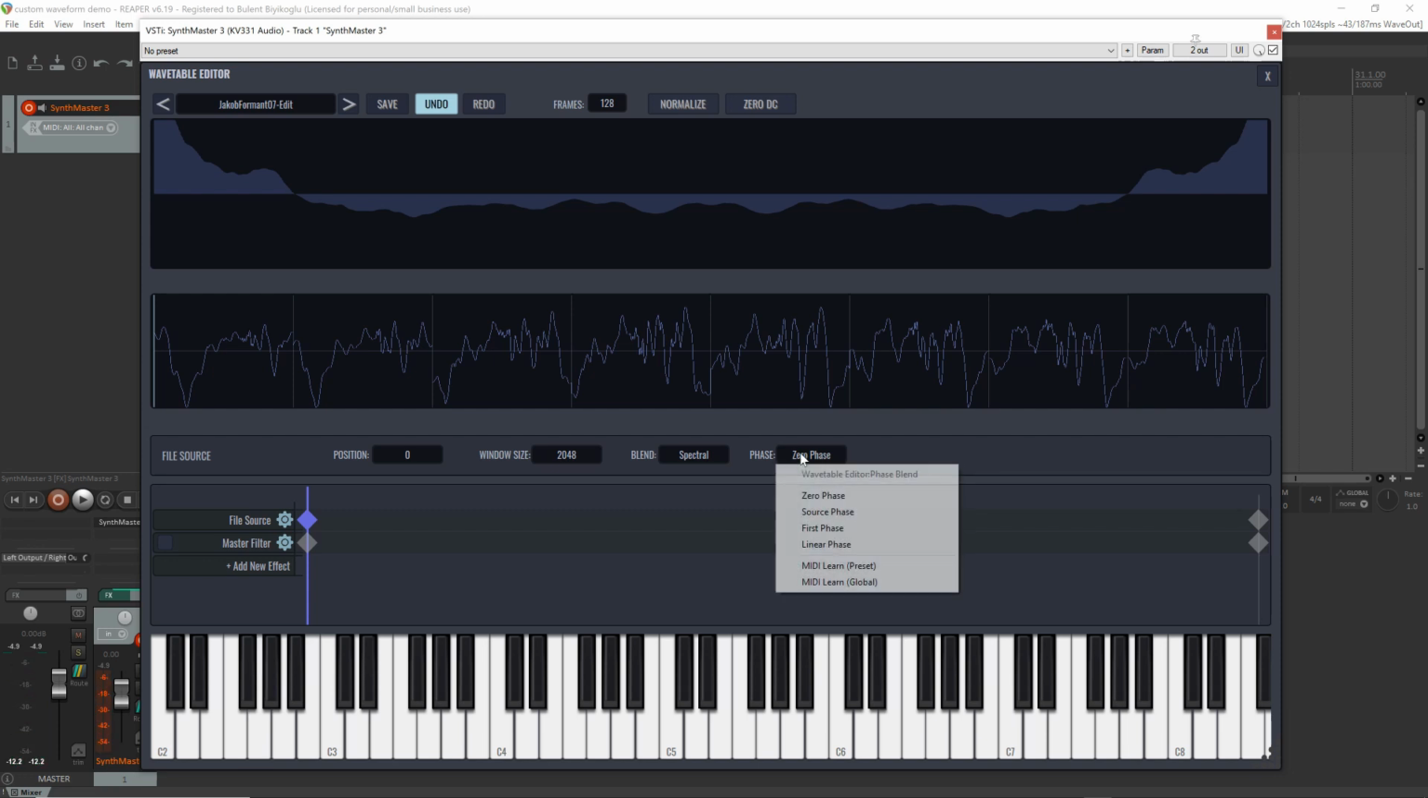And we also have another important one, first phase. So basically this first phase uses the phase information from the first waveform in our wavetable.